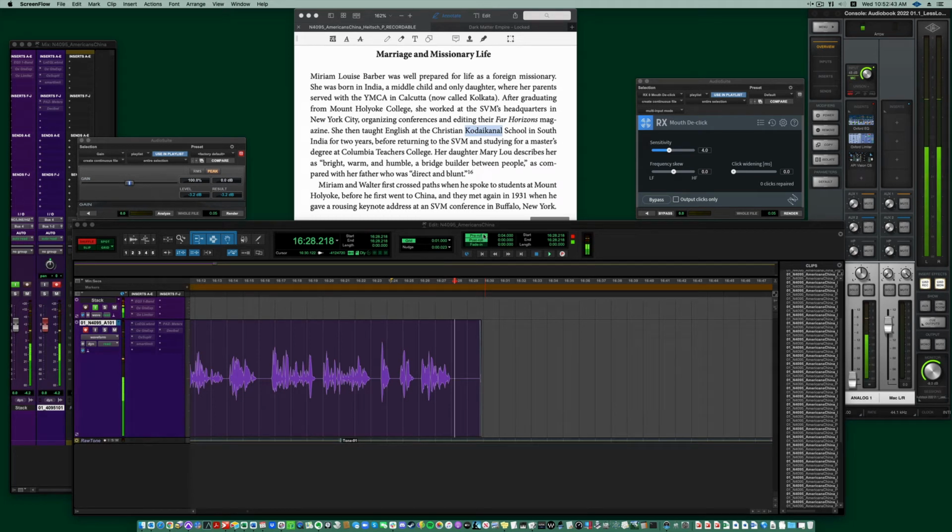So I've come across this word, Kodaikanal. That's my best guess. She then taught English at the Christians in South India for 2 years. So no idea. Haven't seen it before. It looks kind of odd.